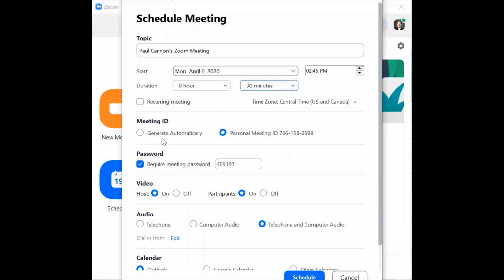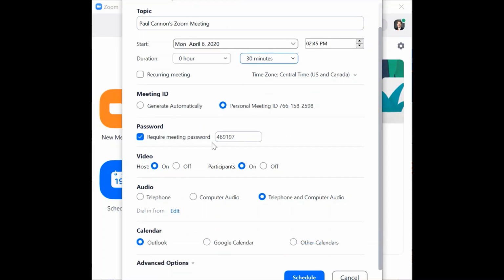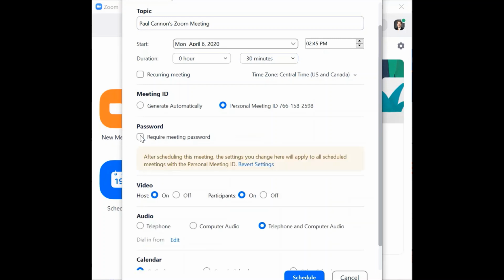Then you get to pick, do you want to generate a meeting automatically or do you want to use a personal meeting ID? Mine's pre-selected on personal meeting. It'll have a password there as well. This is a randomly generated password. I don't pick a password particularly, but you can randomly generate a password or you can tell it not to require a password. I would say if you are hosting a meeting, you should use a password.